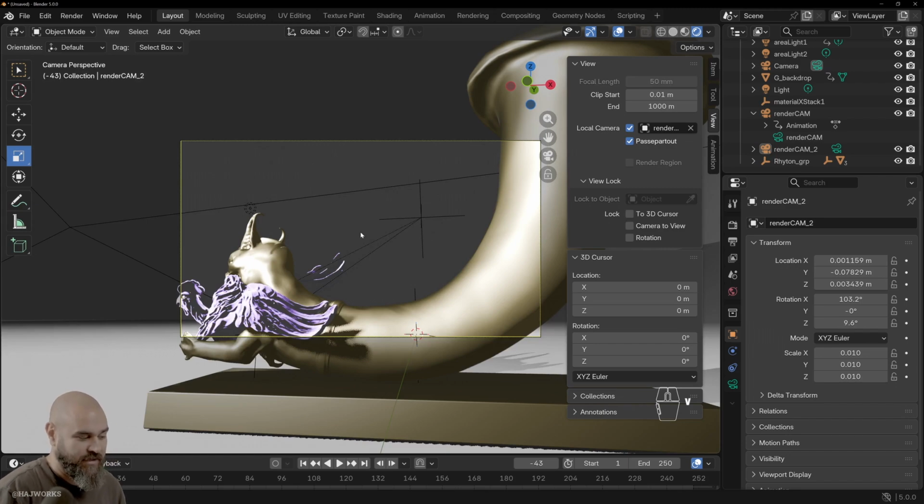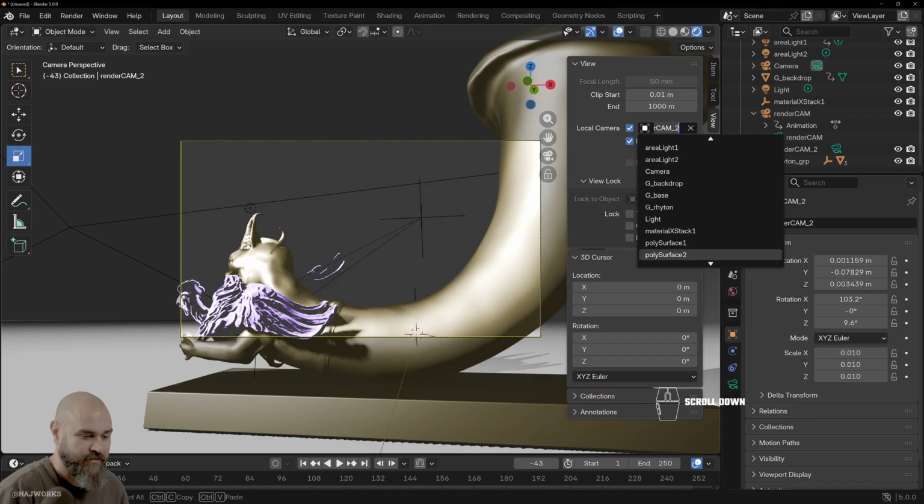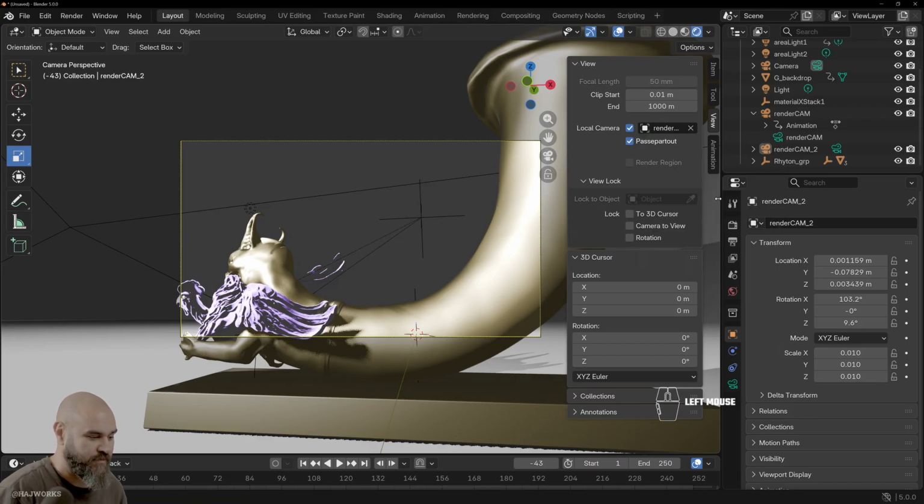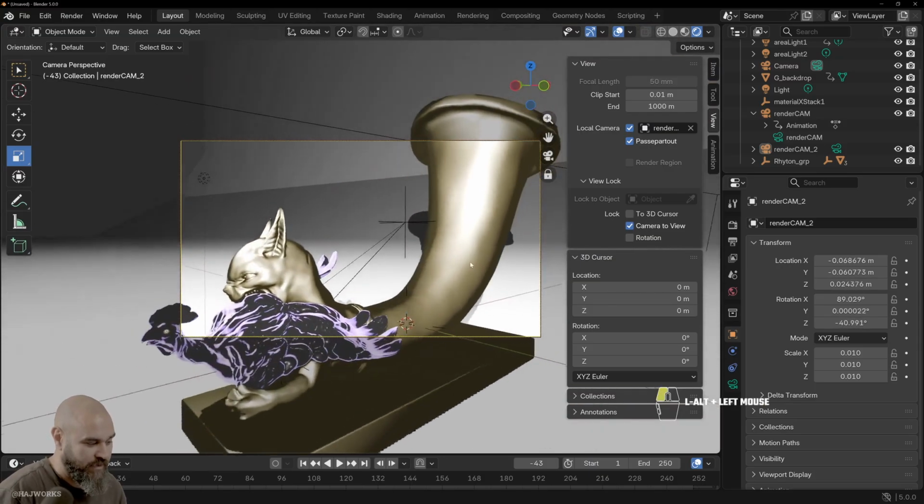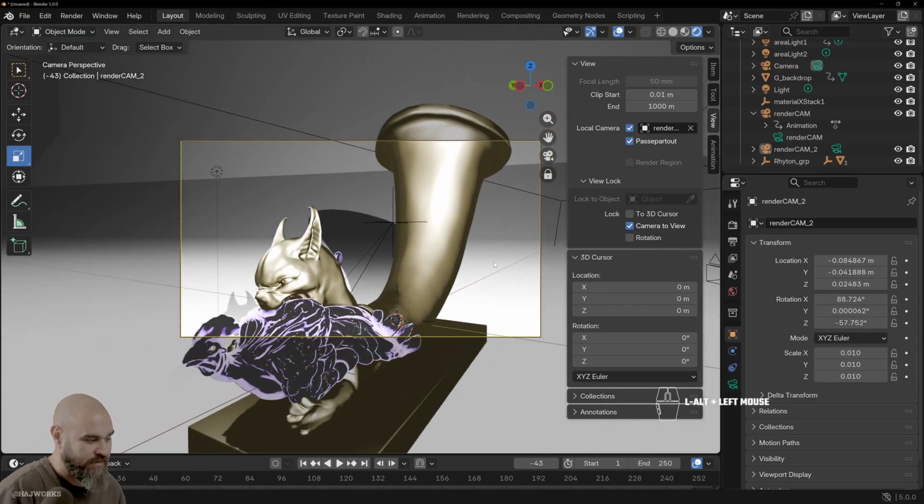So now how do we lock this? Say we did want to change the angle here for this camera, render cam 2. If you click right here, camera to view, what that's going to do is lock it. You'll see this little toggle just switched on right here. You could click camera to view, or you could click here. And that's going to lock our camera.